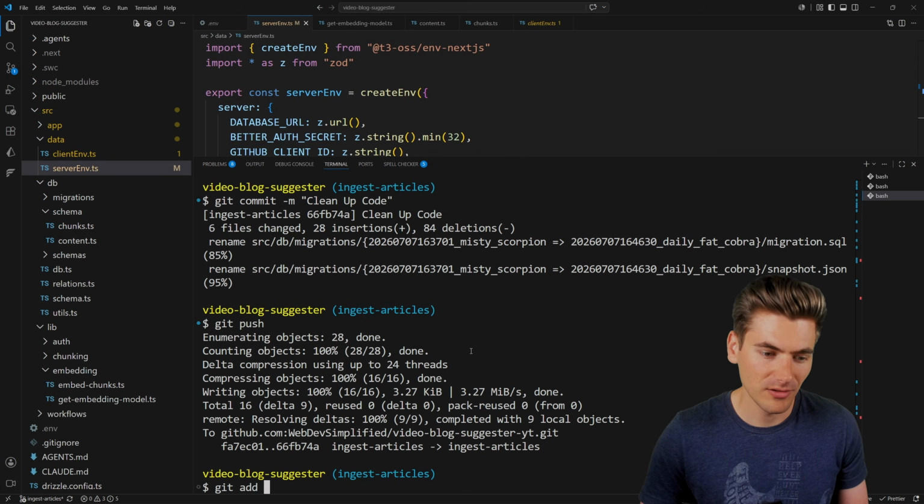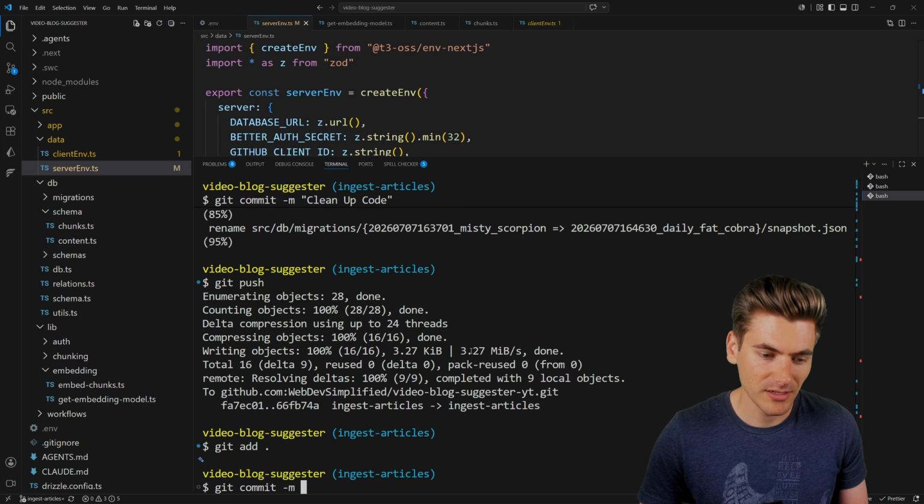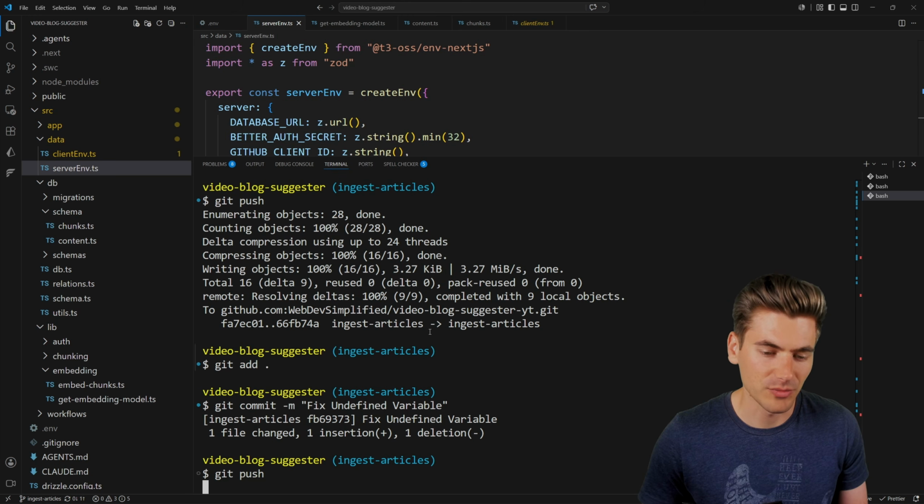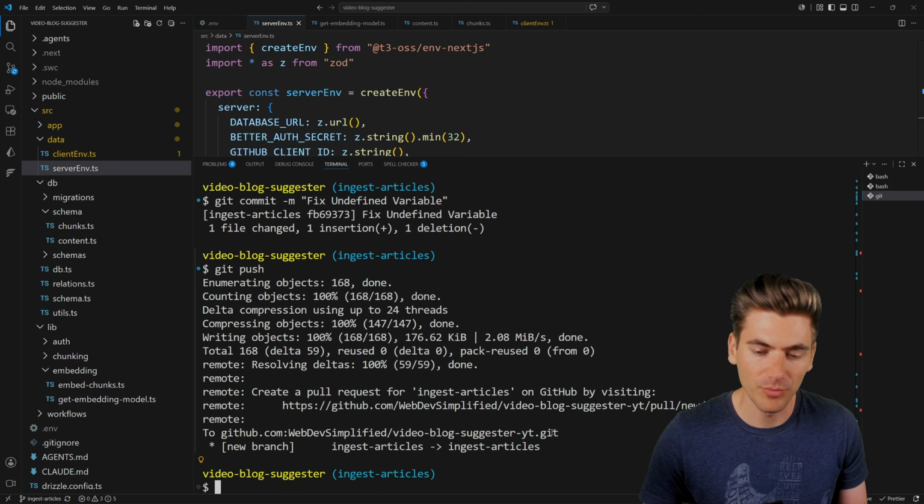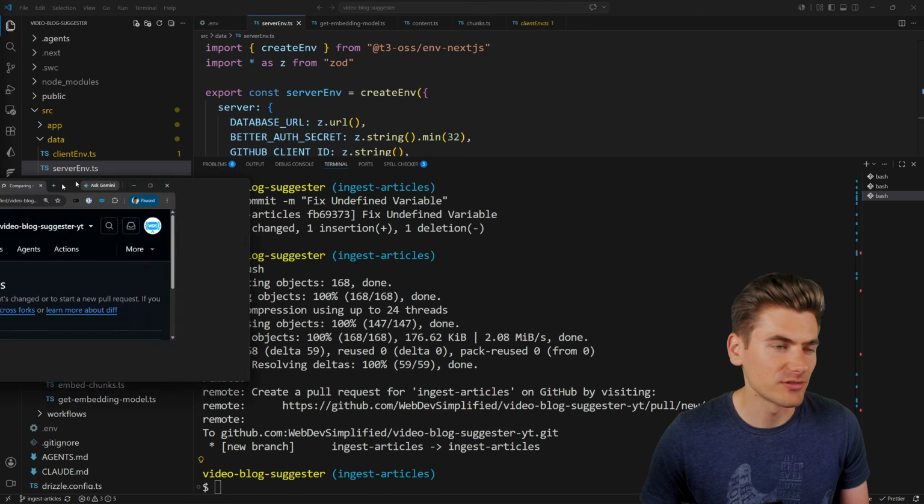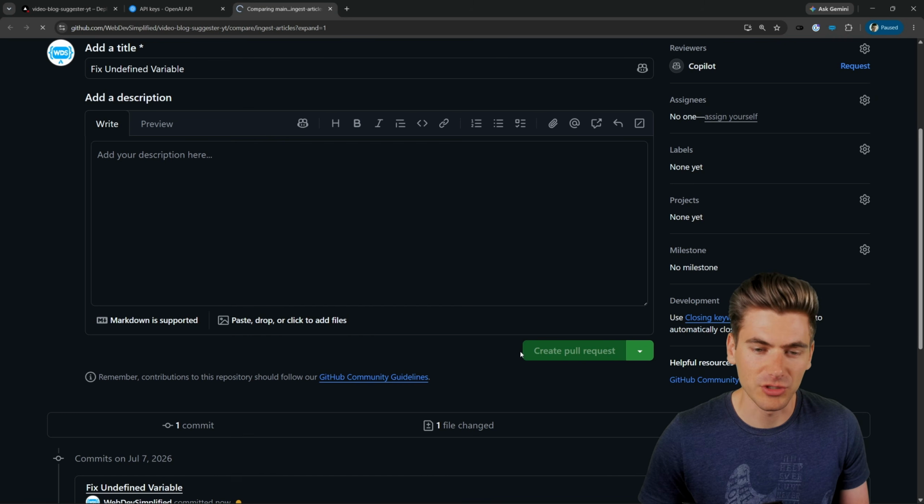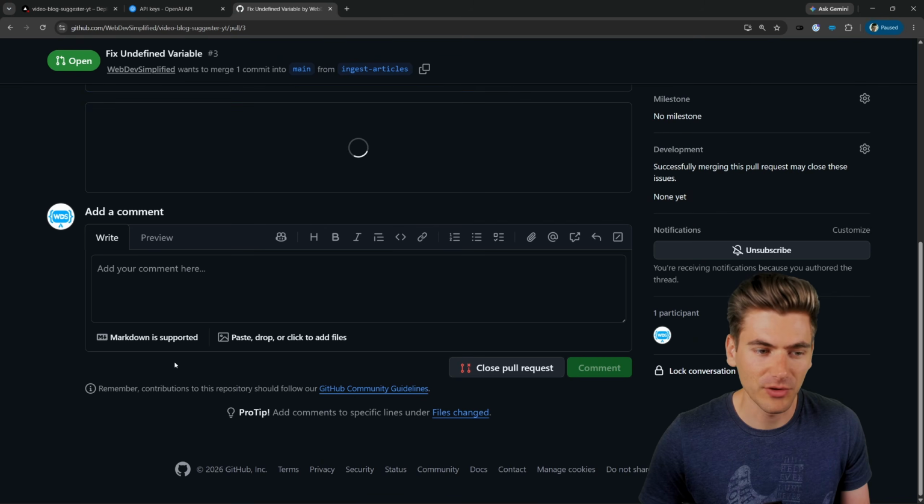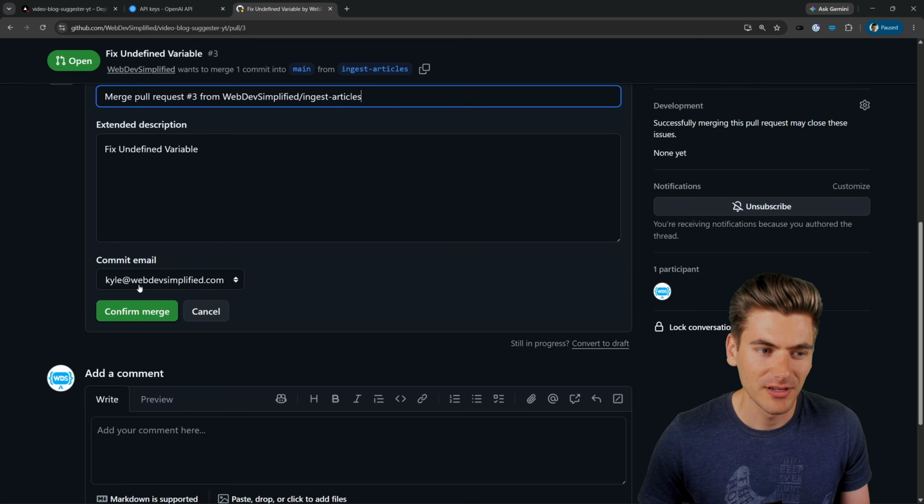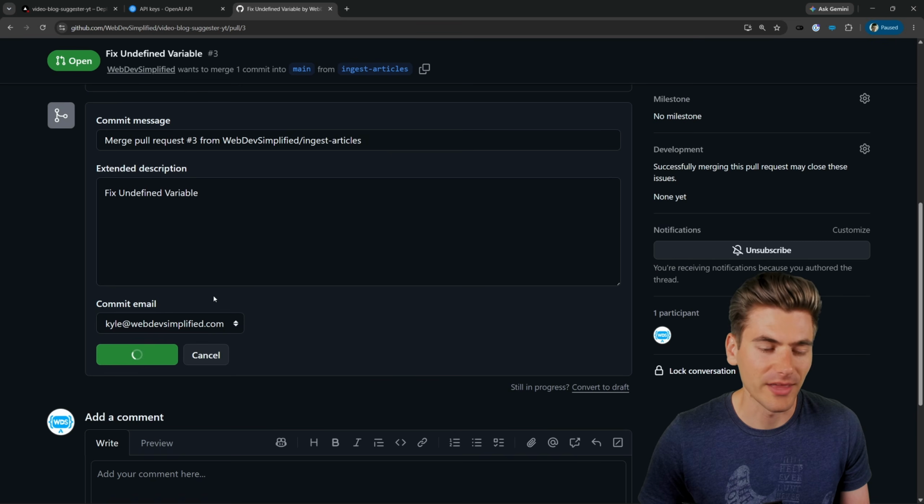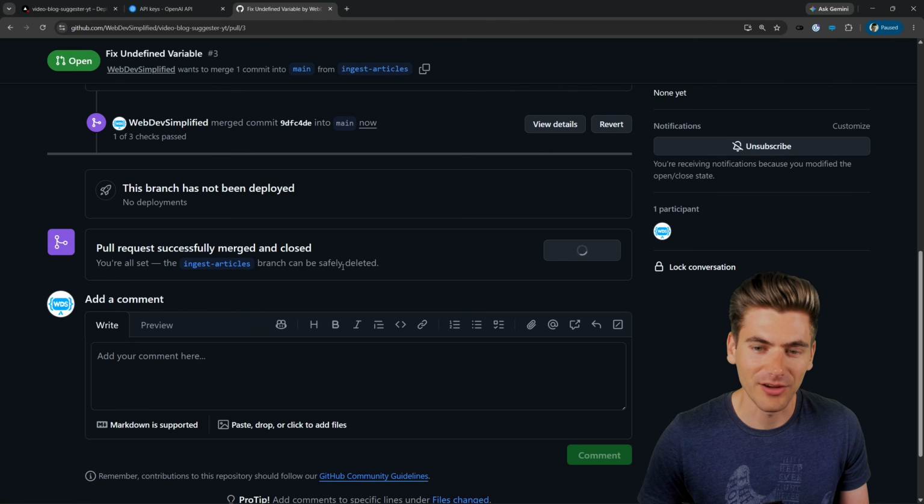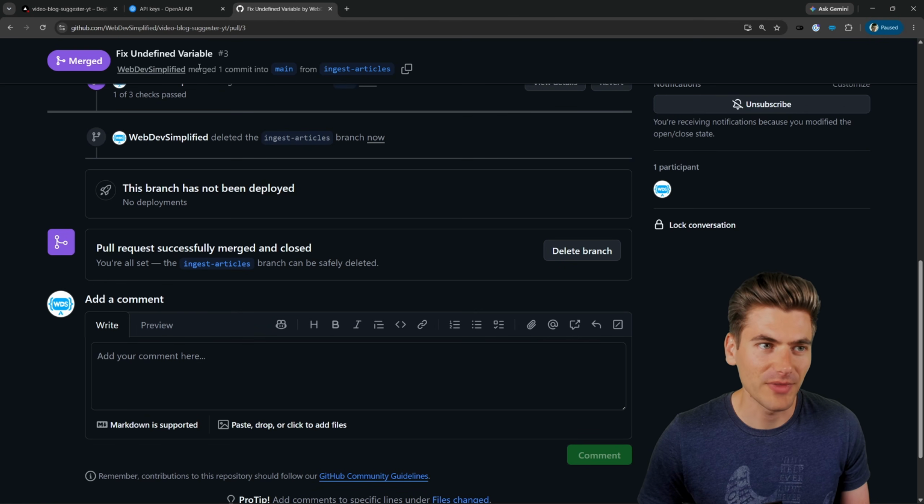So let's just come in here, git add, git commit, fix undefined variable, and we'll just push that up. It'll probably make us create a brand new pull request because we originally deleted that. So this will just be a really quick fix. I should have caught this before, but this sometimes just happens. There we go. We'll merge that in real quick before any of that CodeRabbit stuff runs because there's no point in running that on a one-line fix. There we go. That will delete that.